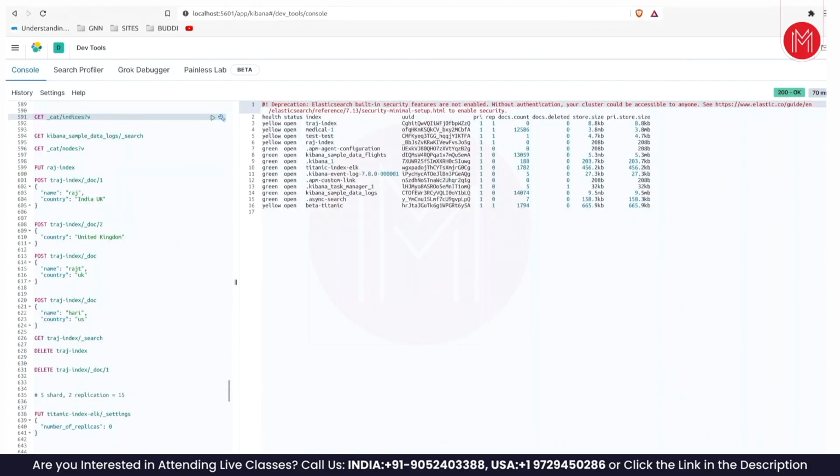So coming back here, now let's try to understand what the other fields are referring to. You have something called store size, and you have something called PRI store size. Your store size gives you the total size occupied by the given index, which is inclusive of both primary shard and replication shard. And your PRI stands for only the primary shard. Clear?